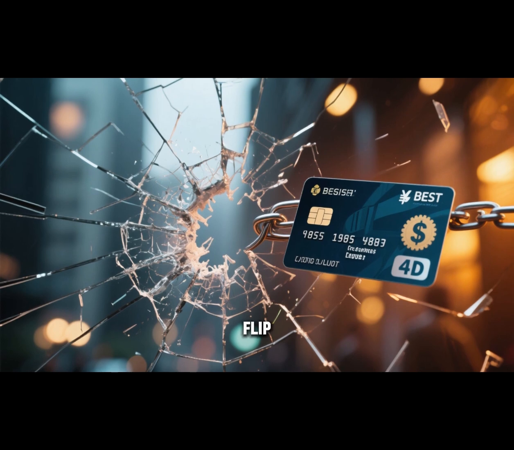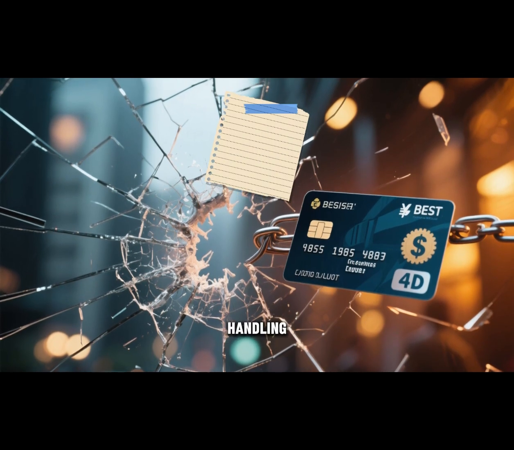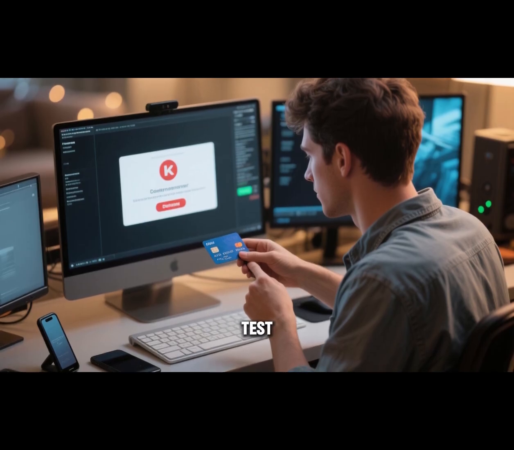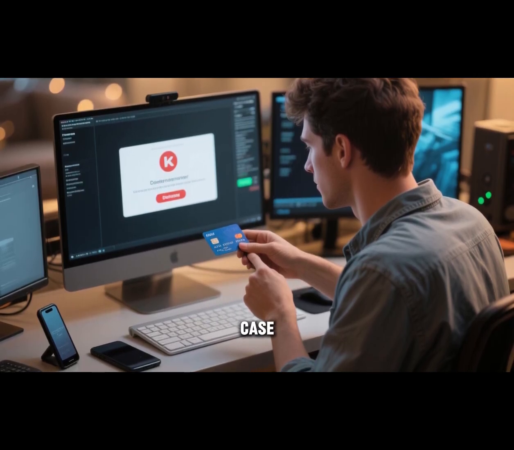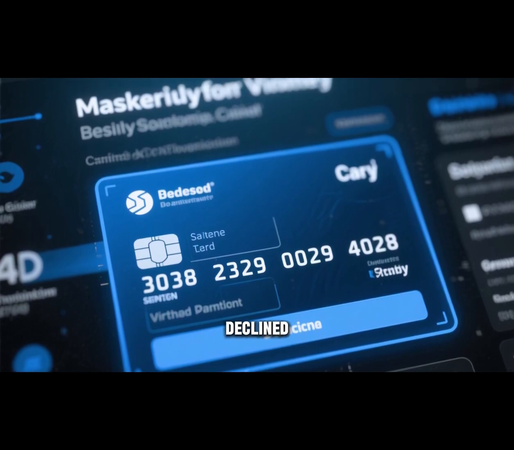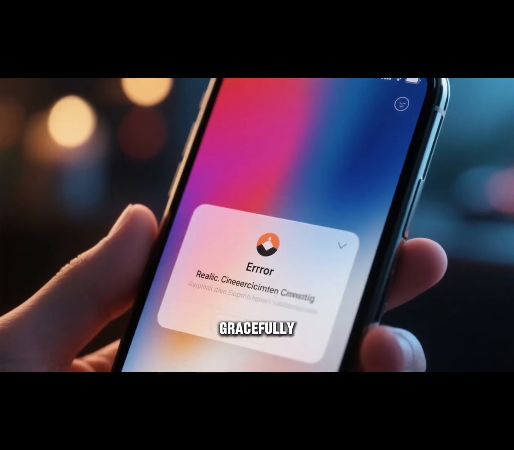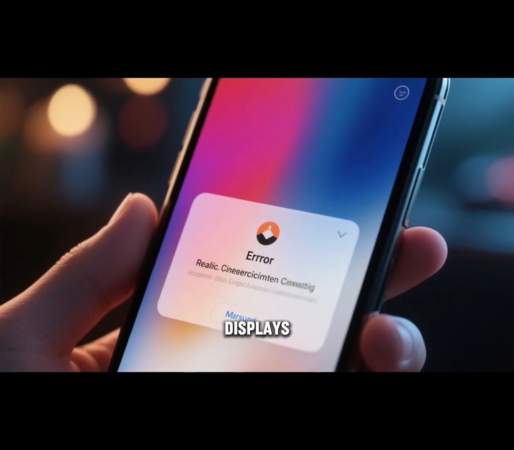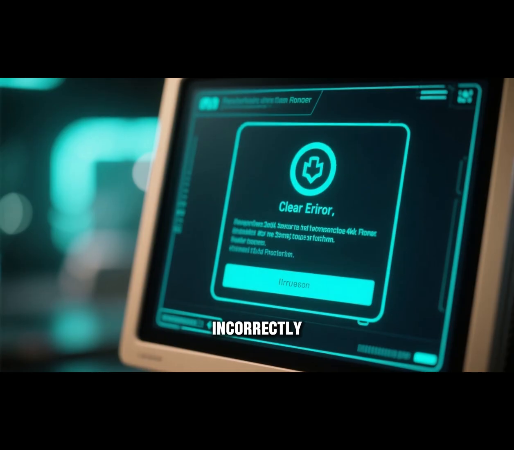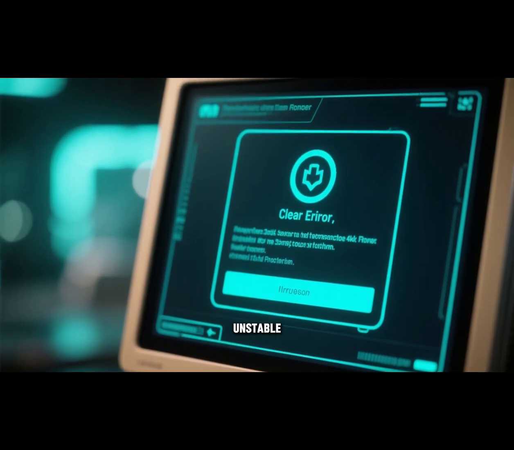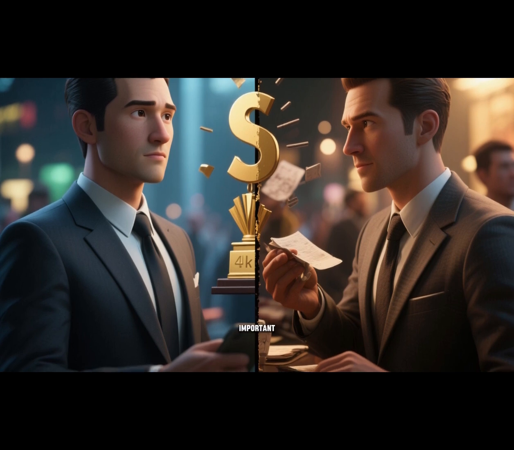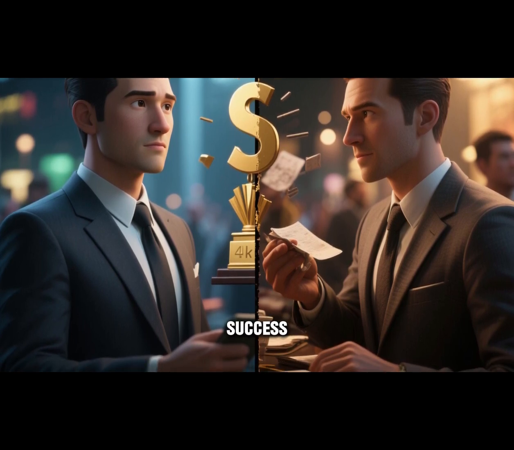Don't forget about the flip side, transaction failure handling. What happens when a payment is declined? A good smoke test will include a negative test case. For example, using a test card number that is known to be declined. The test should verify that the app gracefully handles the failure, displays a clear and helpful error message to the user, and does not incorrectly charge them or leave the system in an unstable state. How your app behaves during failure is just as important as how it behaves during success.